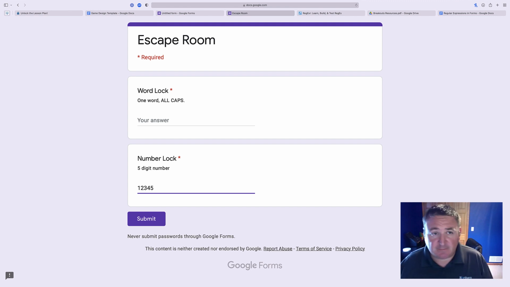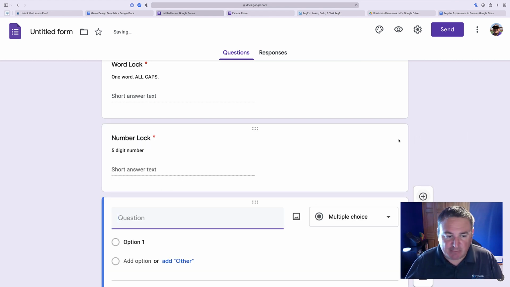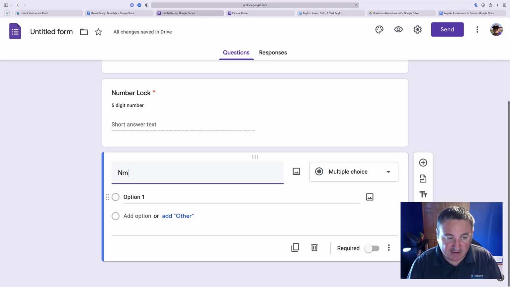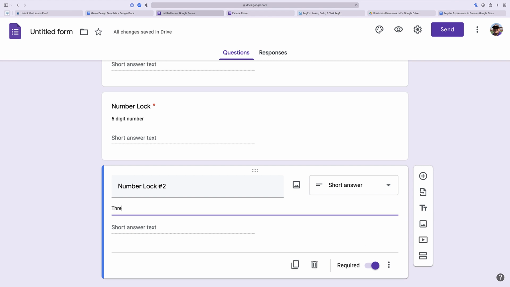So again, you can totally come into your Google form and use any of these numbers or text or anything like this. But if you're worried about the kiddos cheating, you can do that. Just to show you an example, if I say number lock, number lock number 2, and I make it required, I can go to description and say 3-digit number.